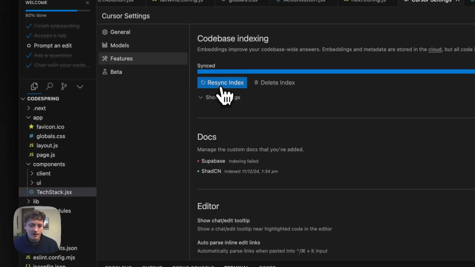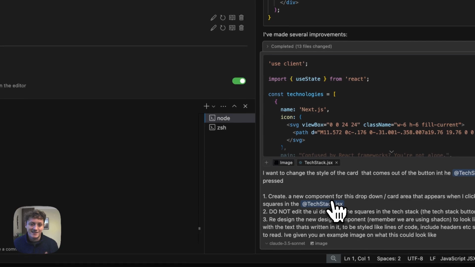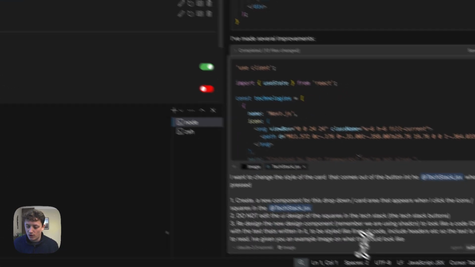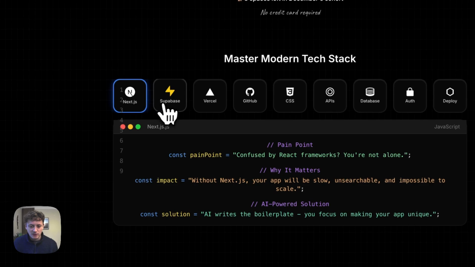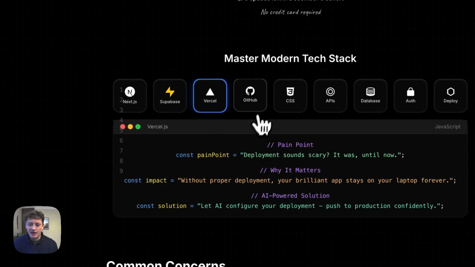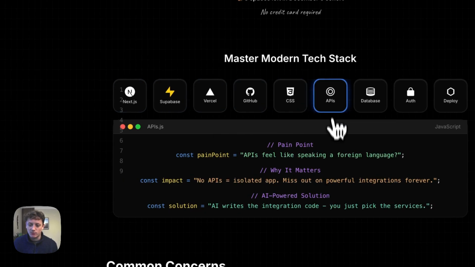Now, before I go ahead and do any instructions, I'm just going to go ahead and resync the index so the code has the up-to-date information on the code, and then we're going to send this back to the AI. And there we have it. So you can see it's actually created this little IDE section which looks like code, which I think is pretty cool.